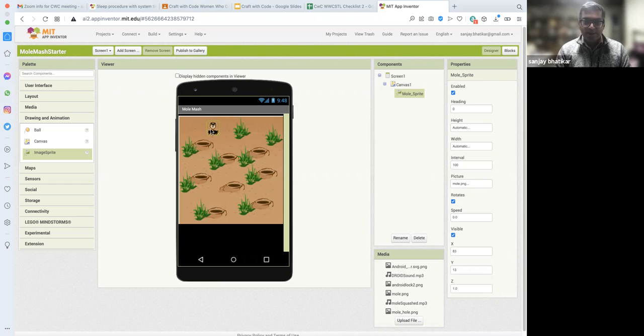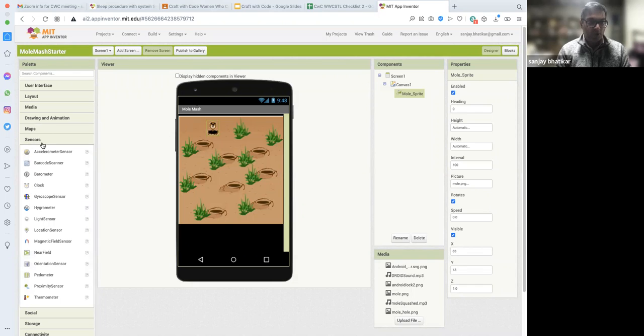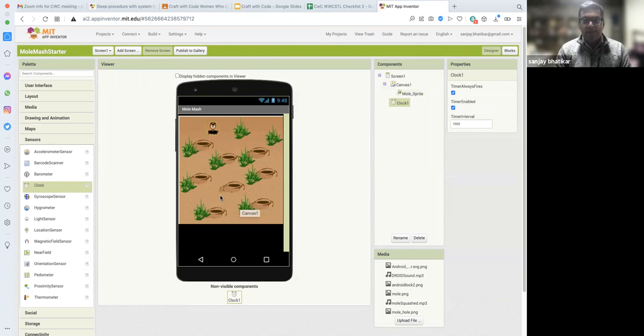The next thing we're going to do is animate it. What happens in this game is the mole is just jumping all over the canvas, right? And it jumps at a certain speed. So one key concept in any kind of animation is this concept of a clock and a timer. The first thing let's do is go to the Sensors drawer and grab a Clock and drag and drop it to the screen. Because it's not a visible component, it's going to appear below the screen, right? We can leave its name as Clock1.